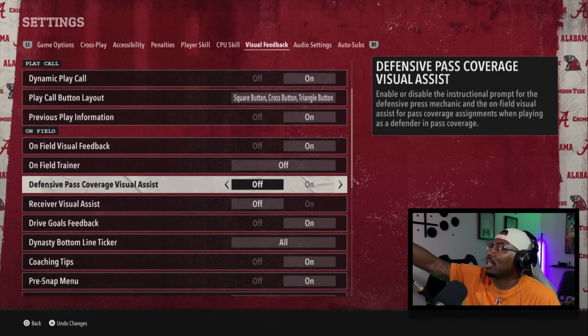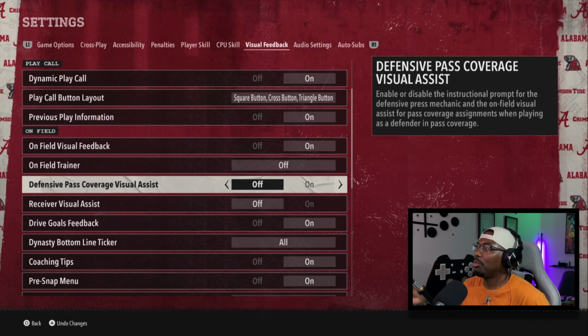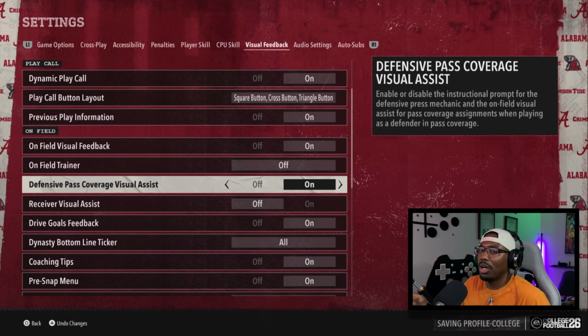So defensive pass coverage visual assist, it says enable or disable the instructional prompt for the defensive press mechanic and the on-field visual assist for pass coverage assignments when playing as a defender in pass coverage. So again, if you primarily play as a defensive player, or just when you're on defense, if you need a little bit extra visual aid to kind of help you realize where things are, where to go, what coverage you need to be in or stick to, turn this on.